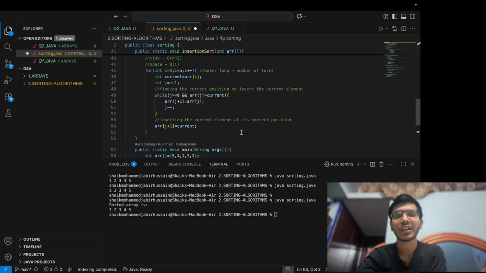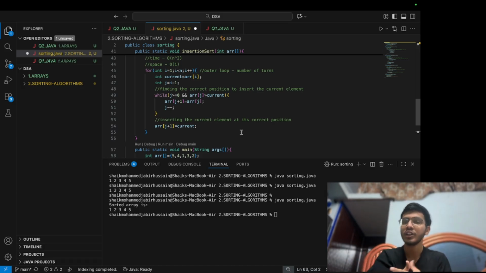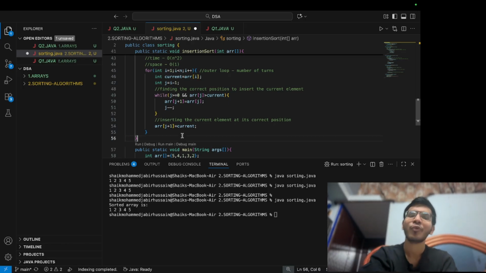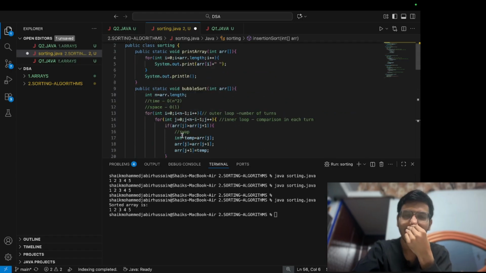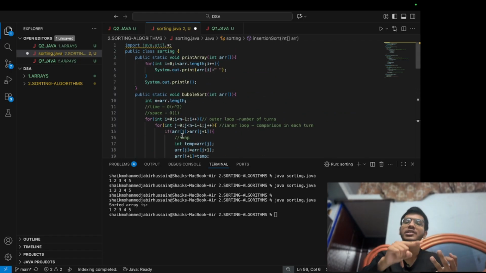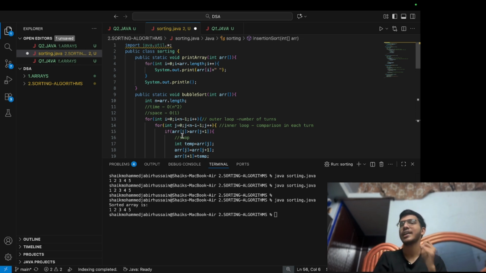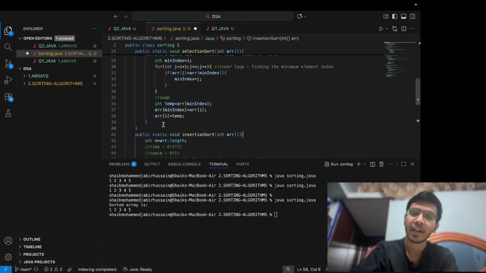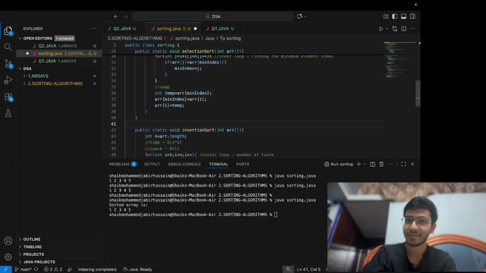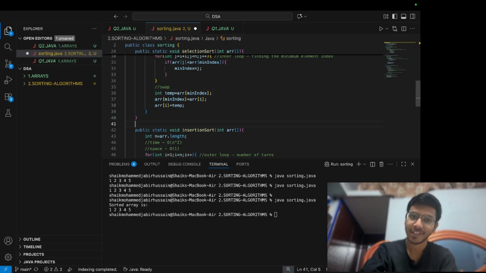Now the final sort we have is counting sort. Before going to counting sort, let me show you a very simple sorting algorithm. But before that, you need to understand that for bubble sort, selection sort, and insertion sort, the time complexity is big O of n square. It takes quadratic, or you can say square, time complexity, right?